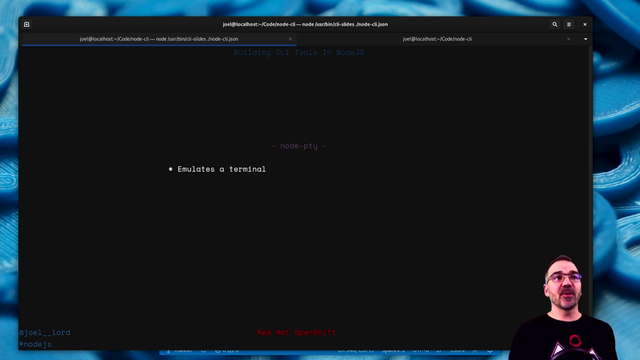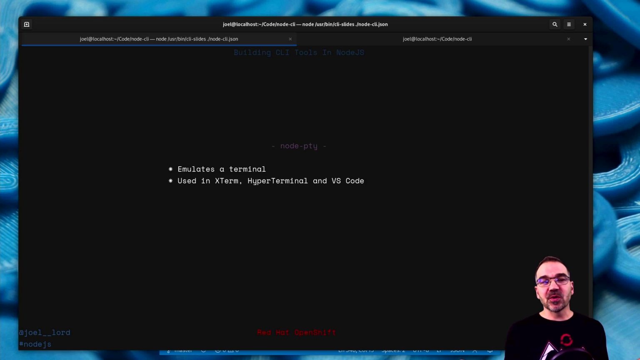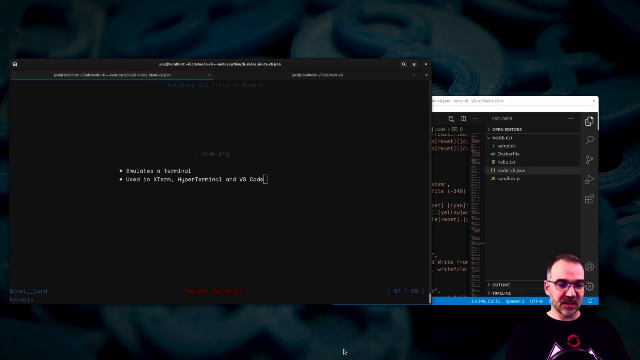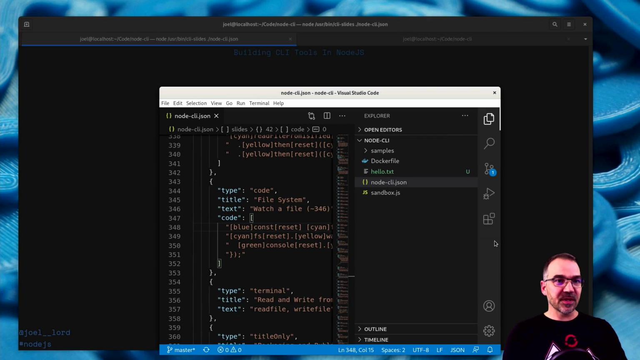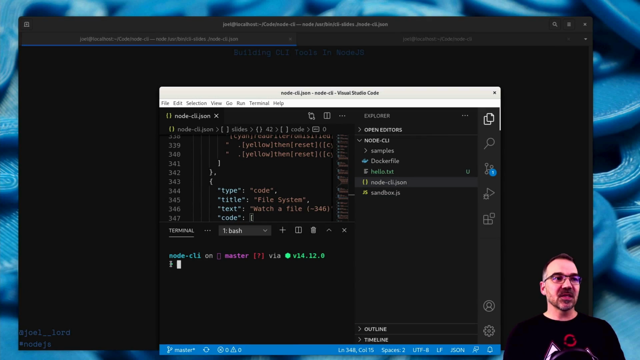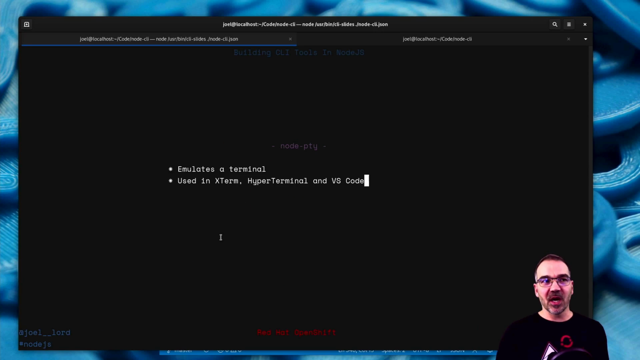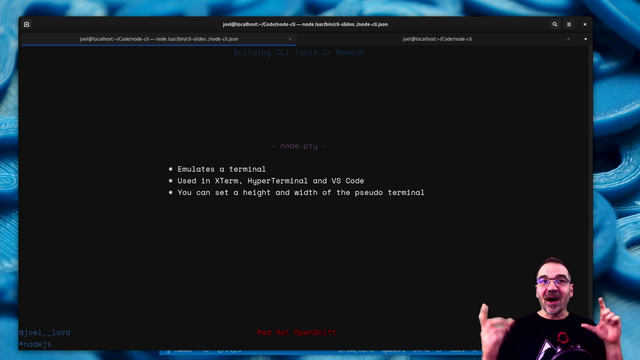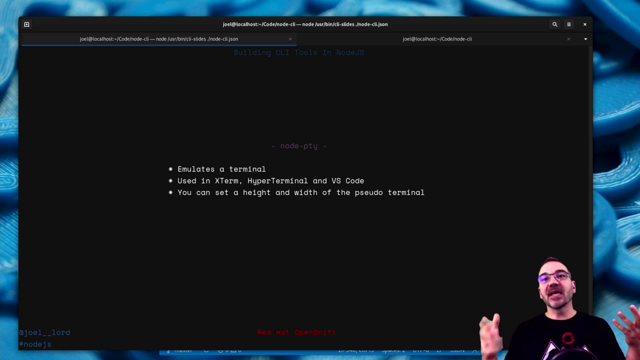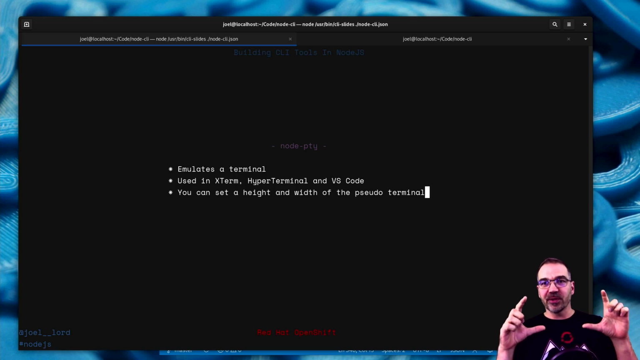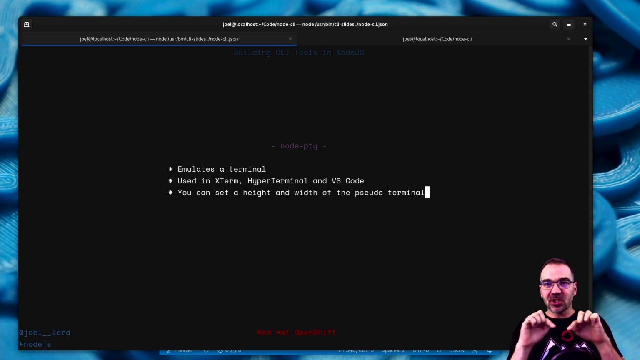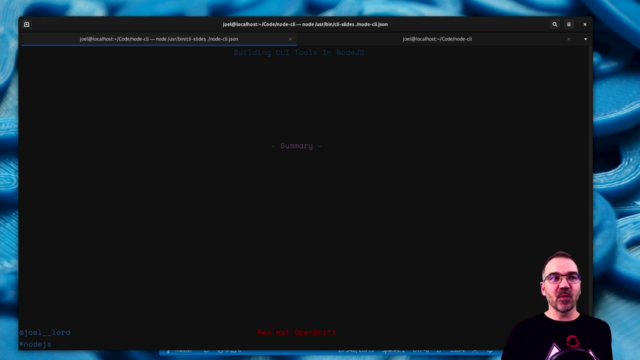node-pty is a great tool to emulate the terminal. This is what is used in Xterm. So if you've ever seen a terminal inside a front-end application, Hyper, which is a terminal that is built in Electron, or VS Code. VS Code also has, where is it? A terminal that you can use. So right here. And this is all using node-pty behind the scenes. You can set the height and width of the pseudo terminal. So that is what I would need for my terminal inside a terminal, so that I could manage to get the content just to fit inside that little window.